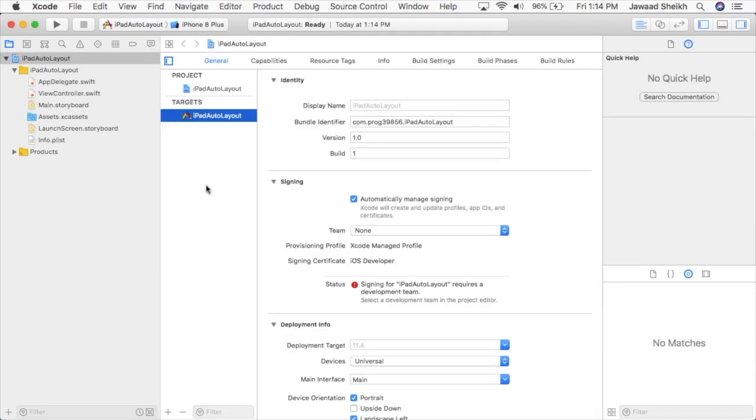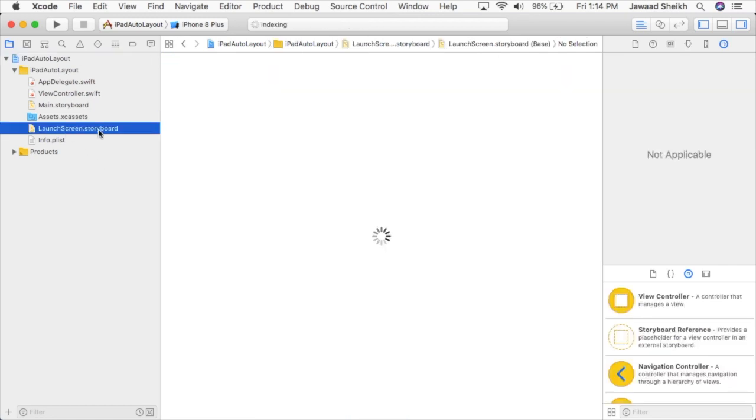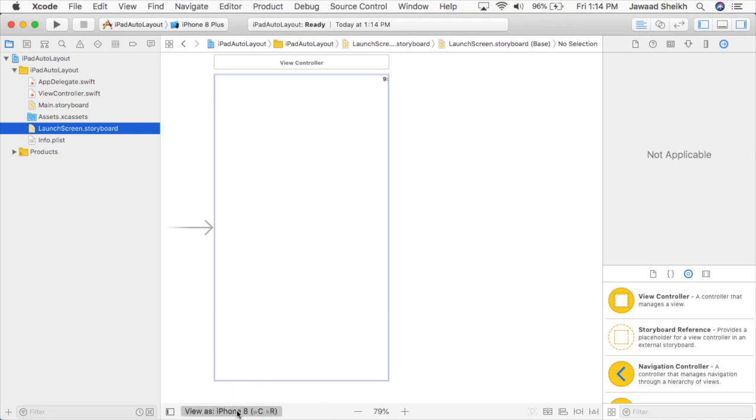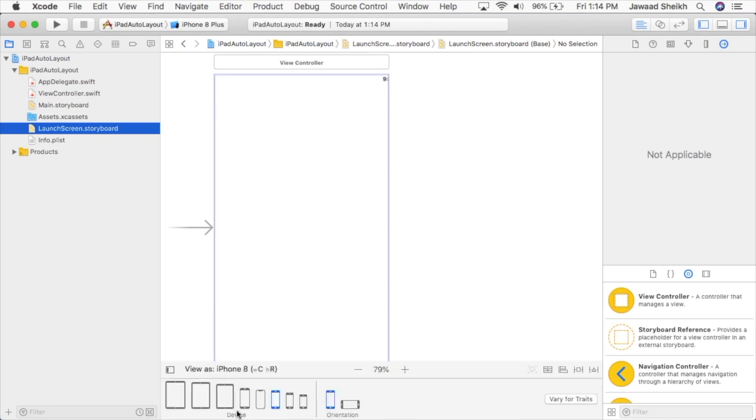So let's start off in LaunchScreen.storyboard and just throw up a label that says loading. But before we do that, you notice that it says view as iPhone 8 down at the bottom. So what we want to do is change that to look at an iPad. When we expand that, last exercise we switched from orientation portrait to landscape. We won't do that this time. This time we'll change the device. So you can see all the different devices available at your disposal.